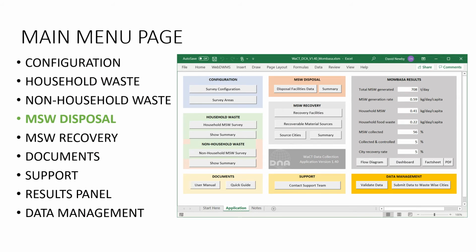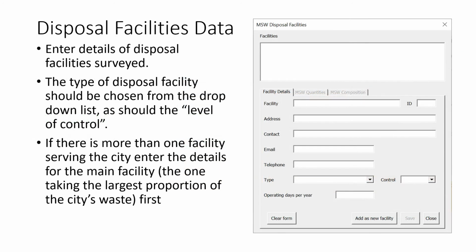We can now enter municipal solid waste disposal information. Click the Disposal Facilities Data button, and the data entry form for disposal facilities is shown. As with previous forms, enter the detail for each disposal facility. Very importantly, enter the details for the largest facility first. That's the one that receives the largest quantity of waste from the survey city. Be sure to enter a name and enter the number of operating days per year.